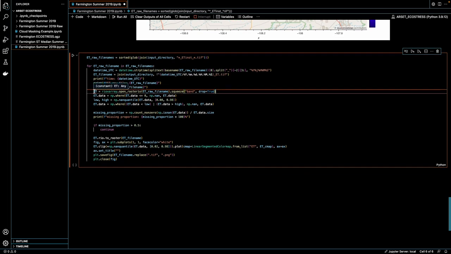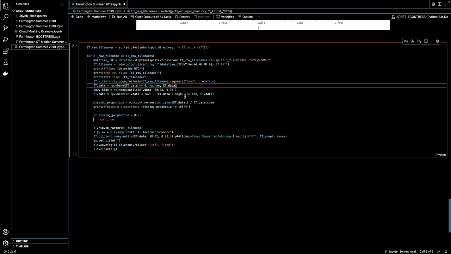Here we're opening the geotiff file of ET that we downloaded from MapHere's using rioxarray.open_rasterio. And we want to filter out any erroneous values that are less than or equal to 0, and replace them with not a number, np.nan.